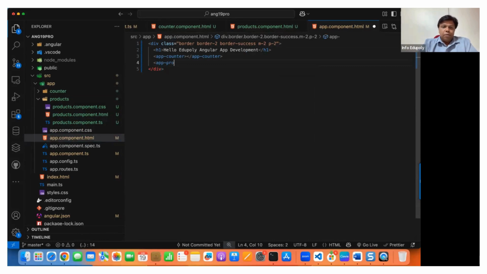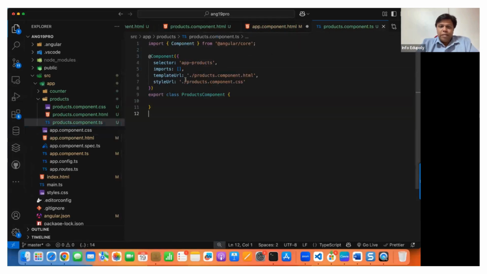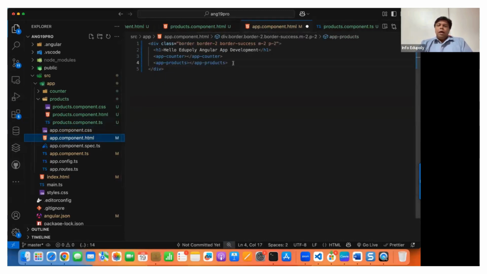So app-products. How do you know what to write? Don't worry. In the component, there is a file called products.component.ts. There is a selector called app-products. That selector I am using in the app component as an element.